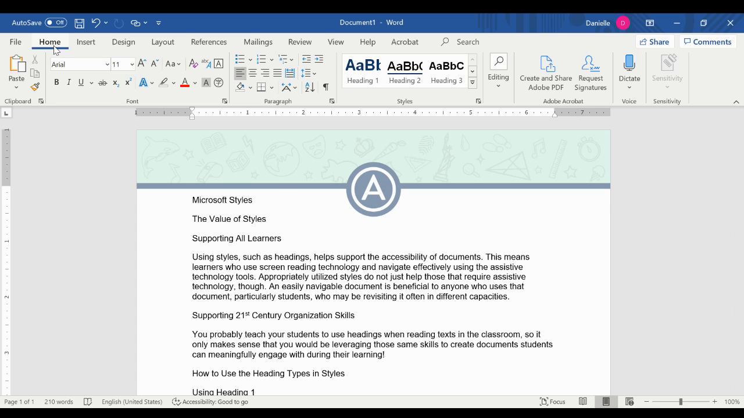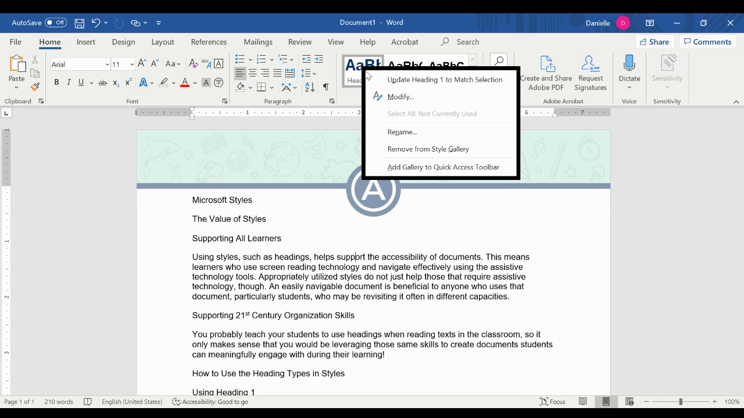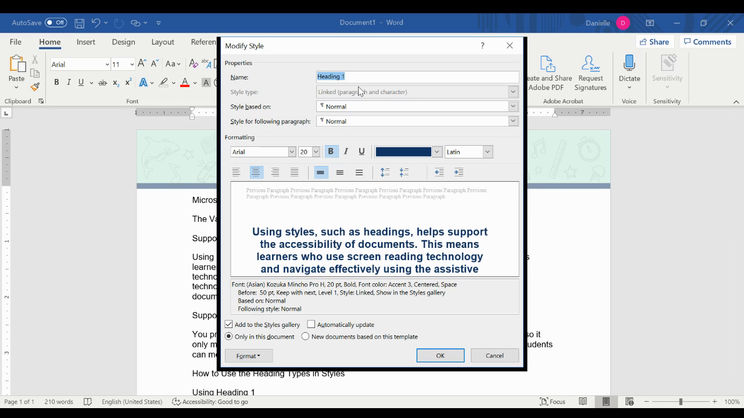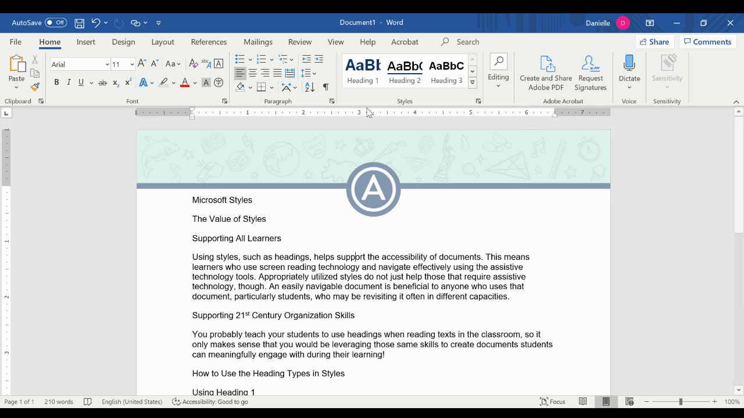So, styles are really very easy to use. You go to the Home tab, and right here will be your styles. You can modify what the styles themselves look like by right-clicking and clicking Modify Style. You can change the text type, the size, or the color. You always want them to be nested though, meaning that heading 1 is the largest, heading 2 is the second largest, heading 3, and so on. This is to make sure that the document is read and organized in order of importance.